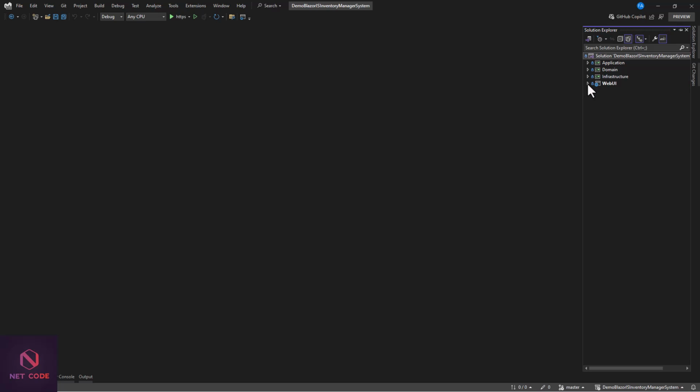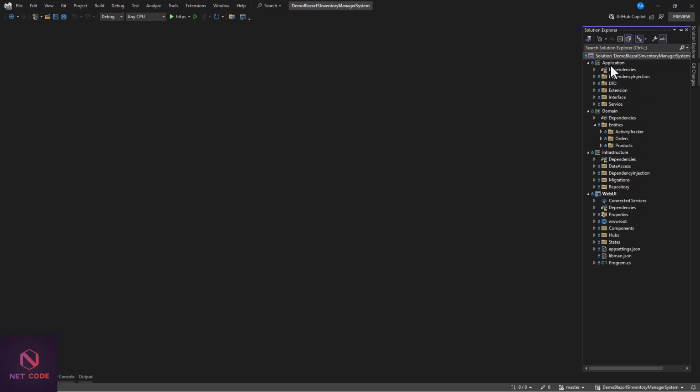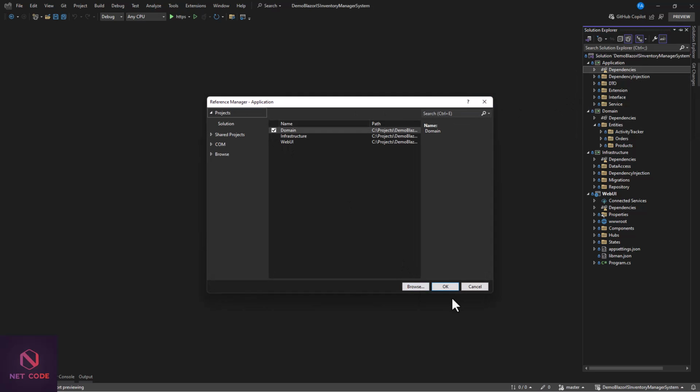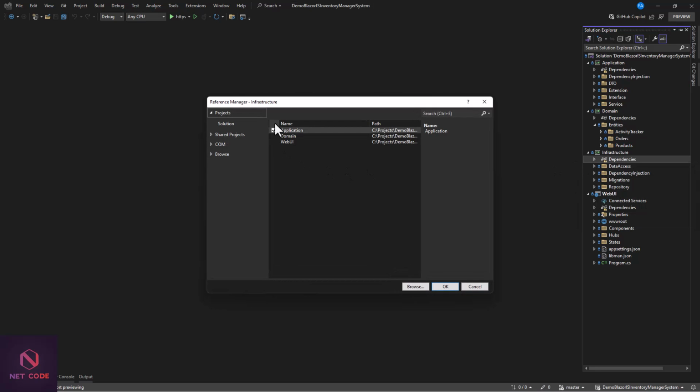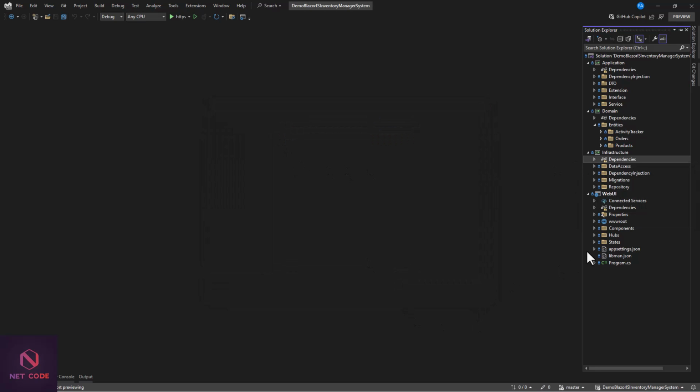To manually add it, this is what you need to do. Open the project for each. Our first, the application layer, is going to consume domain. So we'll click on dependencies, then go to add project reference, and I'll add the domain. Click on OK, and that is it. Now infrastructure is also going to consume the application. So we'll click on dependencies, then add project references, application, OK, and that is it.